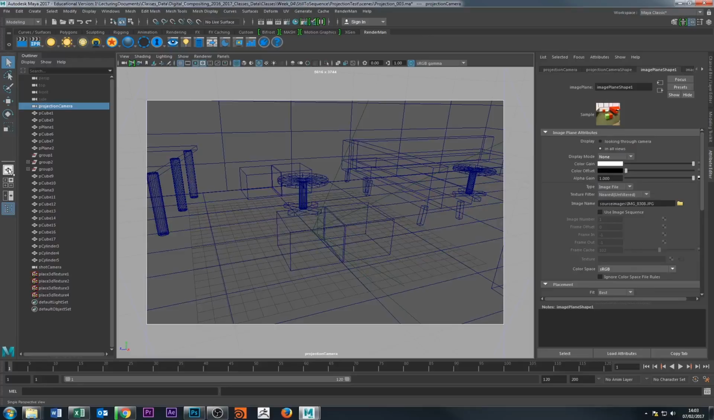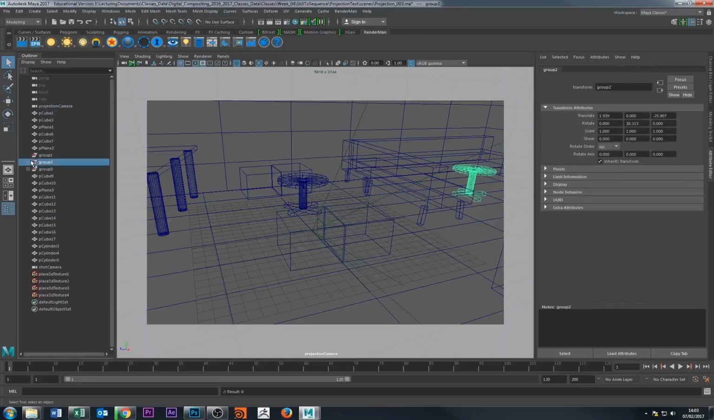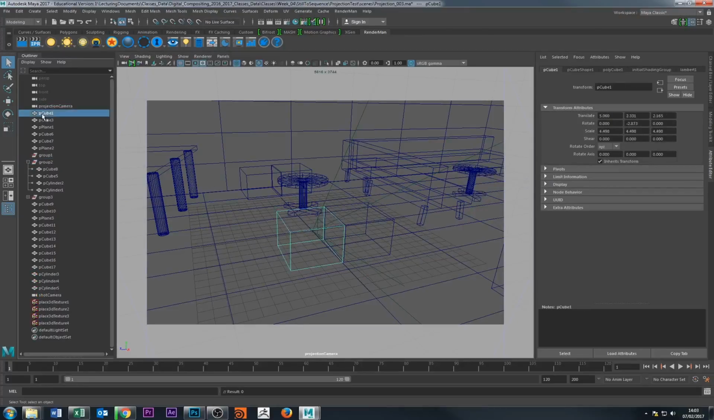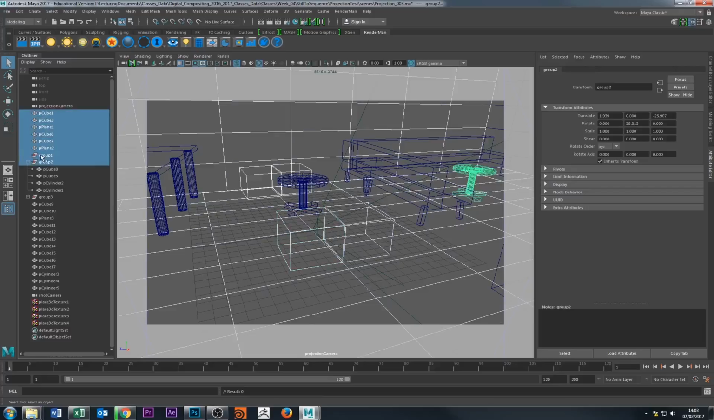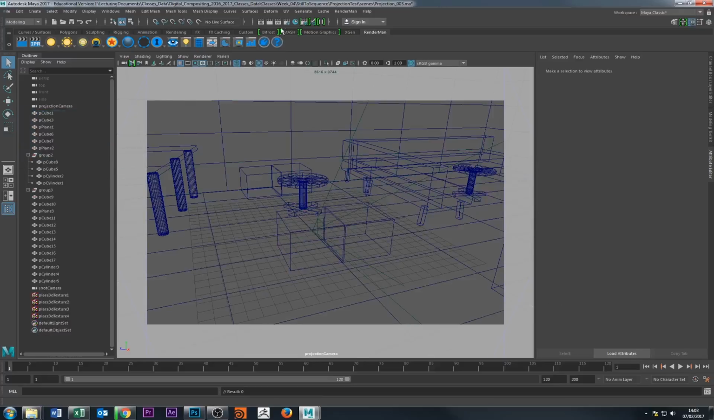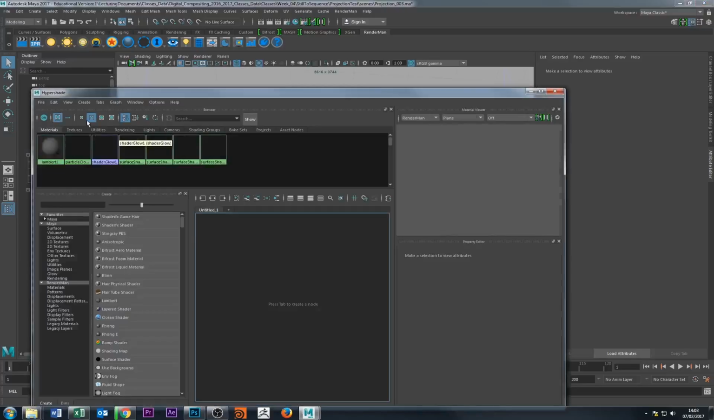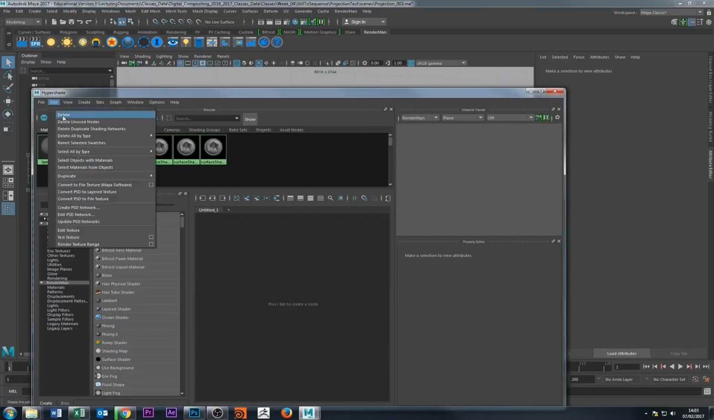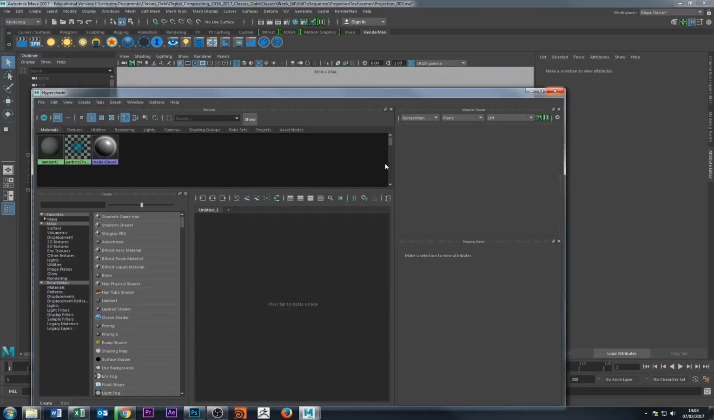Now we're going to project the actual texture. What we did last time was select everything. Do we have everything here? Let's do a quick cleanup. I'm going to go here and delete unused nodes, so we don't have any more projections.